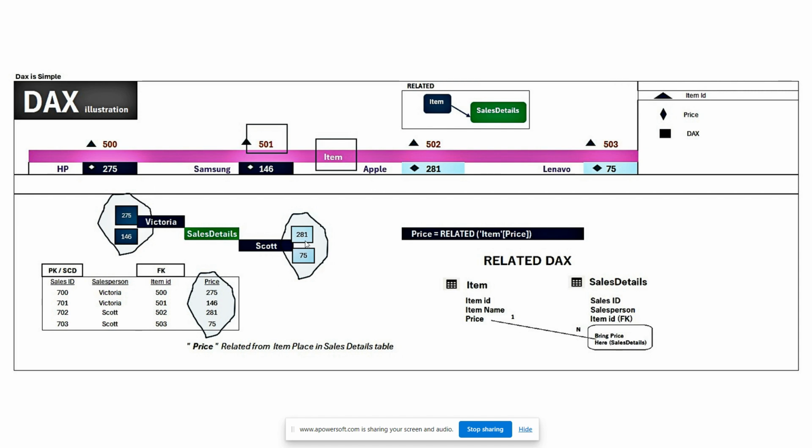Okay, and this is the illustration we made of how we are displaying this price over here. You can see the price. This is a sales detail table. It has sales ID, salesperson, item, and the price. The price which is available here is actually from the item table. You can see the price, right? 275, 146. We are just fetching this price column from the item table and placing it in the sales detail table. And this is a sales table here.